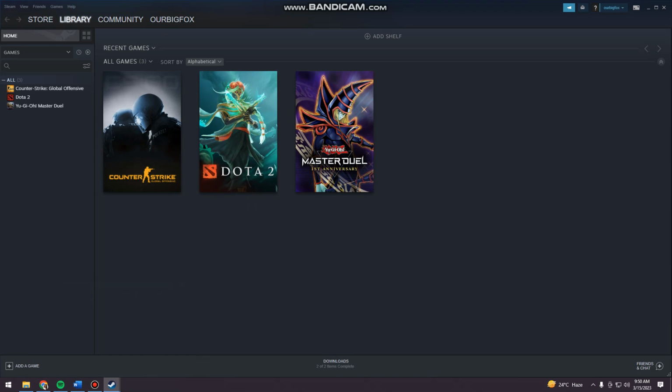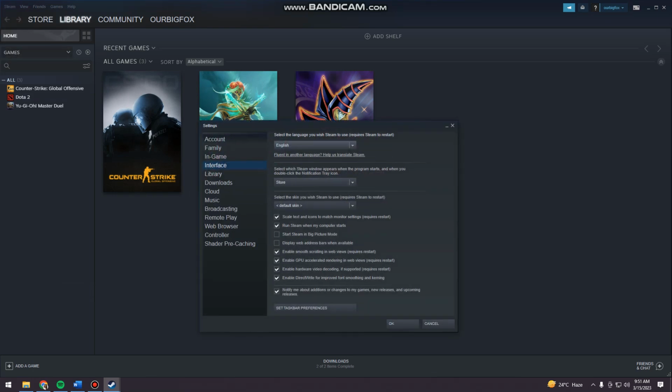So first of all, you want to open your Steam, okay? And then after that, just go ahead and log in to your account. And then after that, as you can see here at the upper left corner of your screen, there's this Steam option. So you just want to click on that and then choose settings. And then once you've done that, just go ahead and click on interface.